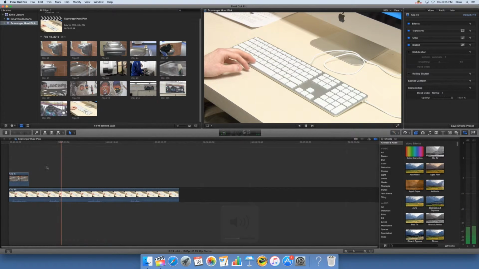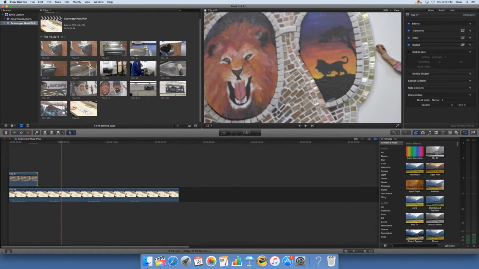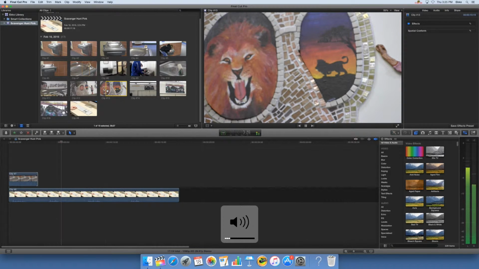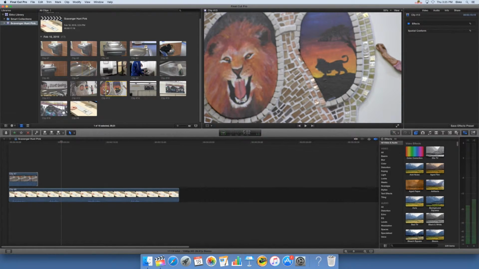Close-up of artwork. And then I said close-up of artwork. So I'm going to find some close-up of artwork. All right, this looks like close-up of artwork. I for in, spacebar to play, and O for out.